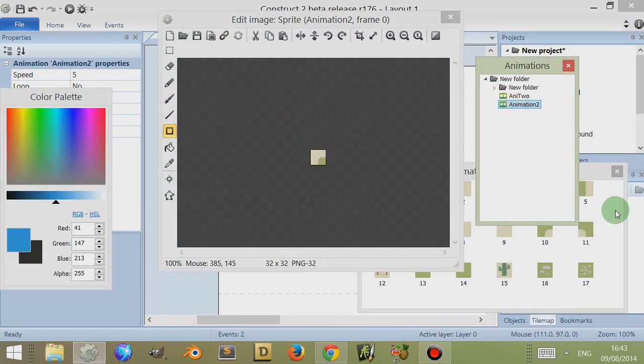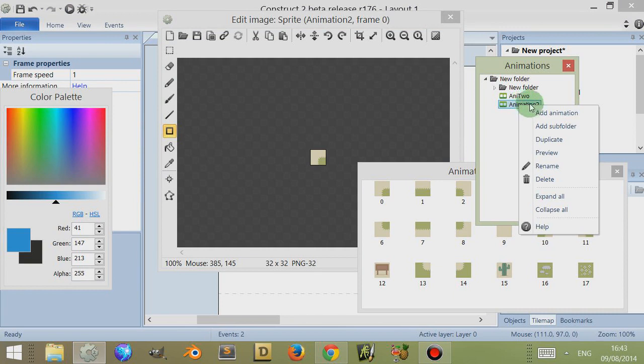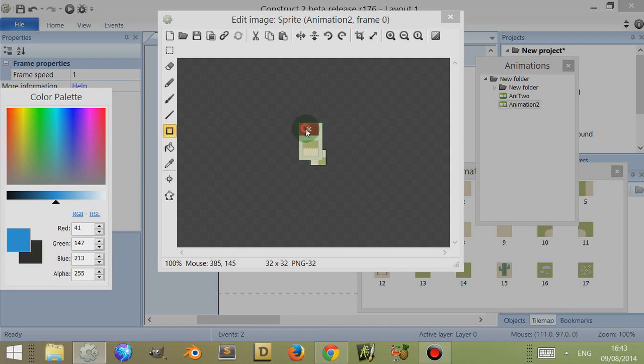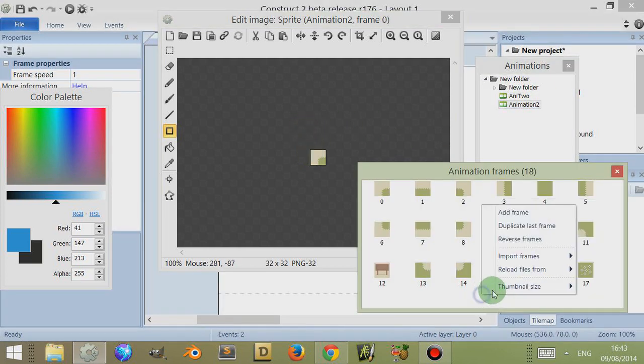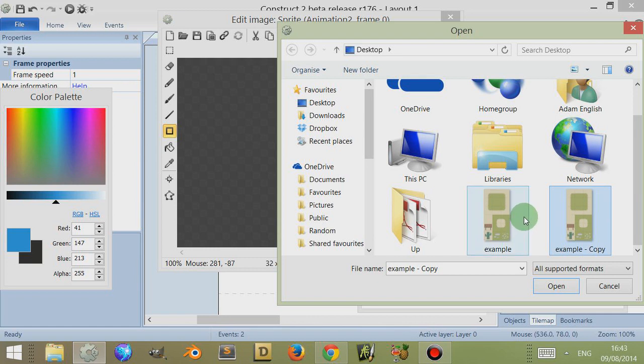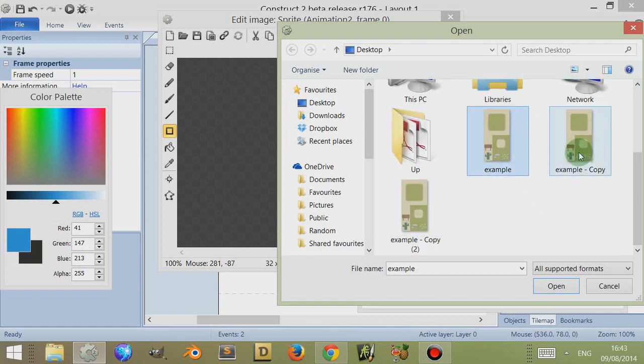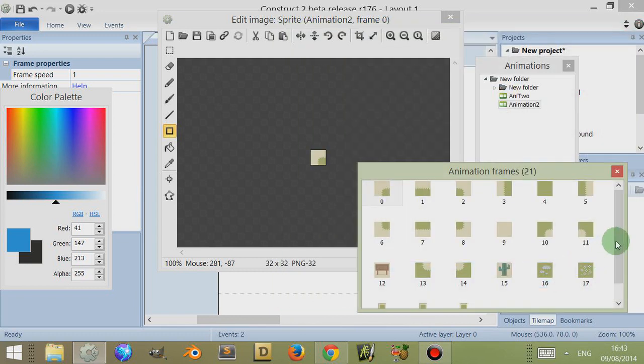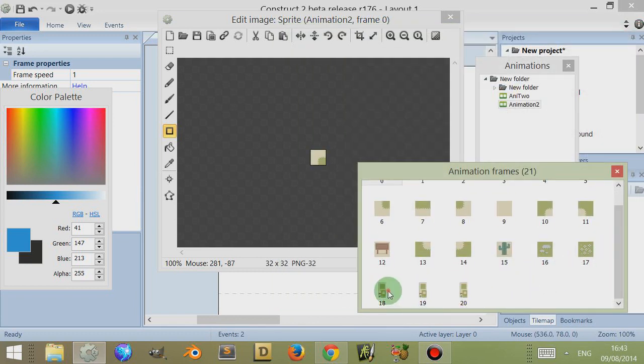Sprite sheets are a convenient and very efficient way of storing information, because they tend not to have as much empty space. I can also right click and import frames from file, and if there were more than this, I could select these. If I click on one and then shift-click the end one, it selects all of them in between, or I click on one and hold down control and select all the images I want, then click on open, and it will import all three of these at once into frames.